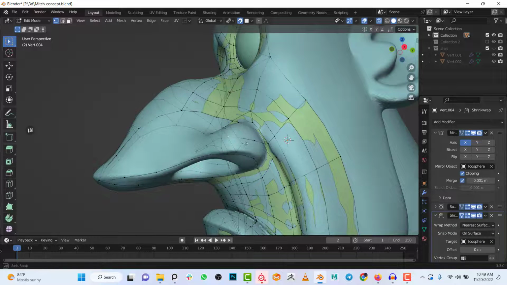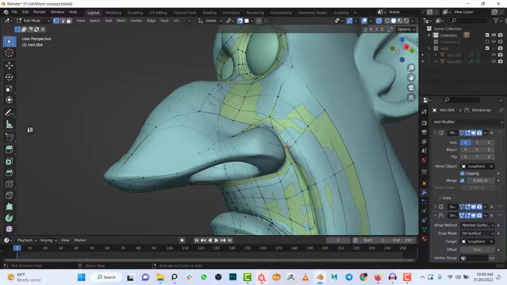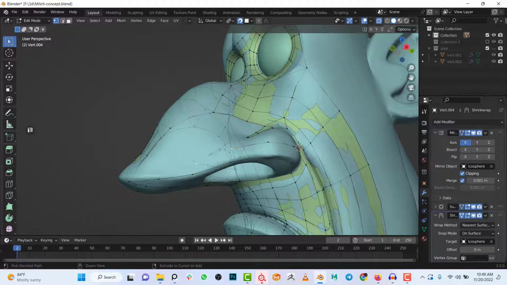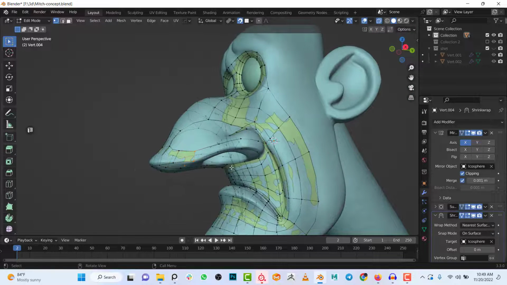So the same thing with this, extrude it once, extrude it again. I'm just trying to match this. I might end up deleting some edges later on if I realize they are too much, but for now I'm just going along with my instincts.